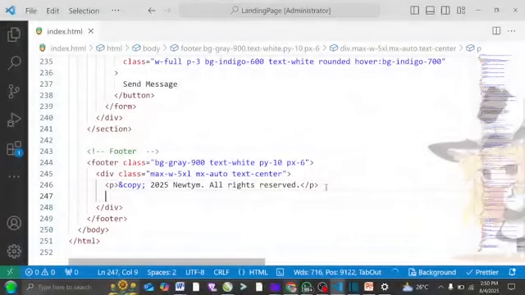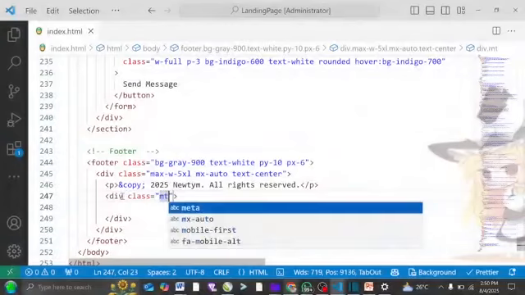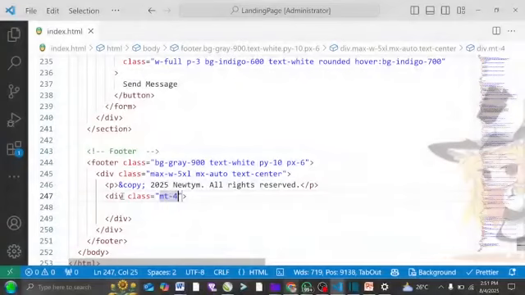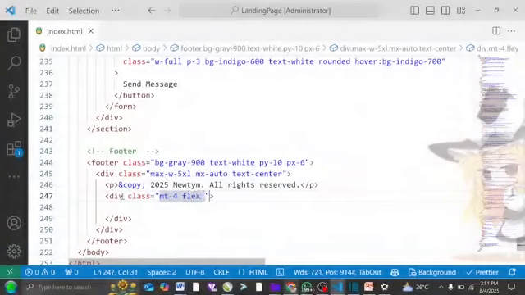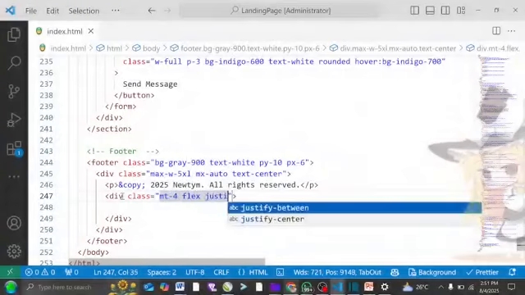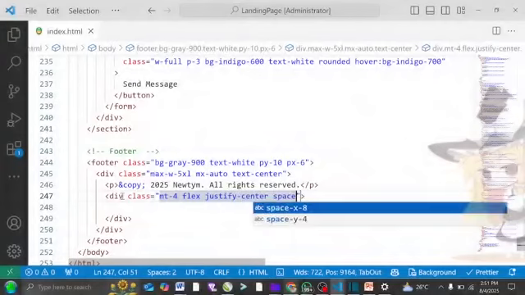Now we'll create our navigation. We'll create some links for our social icons. So let's wrap them in a div as well. So let's style this section. Margin top 4. Flex the items so that they are aligned in horizontal form. Justify contents center, space.